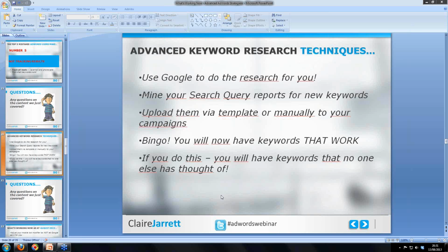So this is how we quite often start off a new campaign for a client. We'll run through the search query report, identify a few hundred keywords that people have actually been typing, and then we pop them into a template that we use and upload ads for every single keyword, in each ad group. So the best bit is you've now got keywords that work because they were keywords that people were actually typing. Okay, so I'm going to show you how to do that.